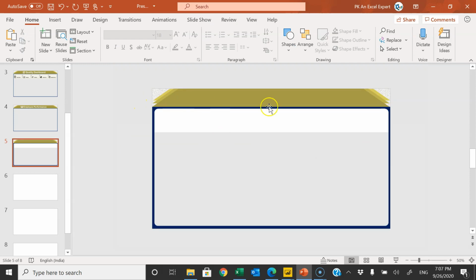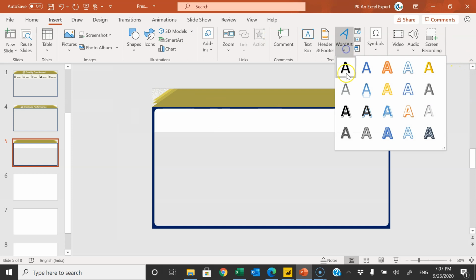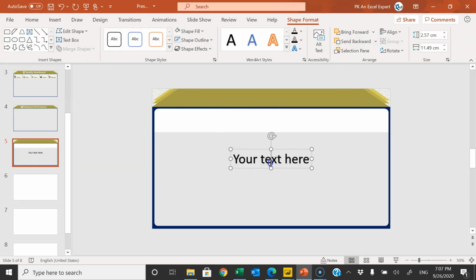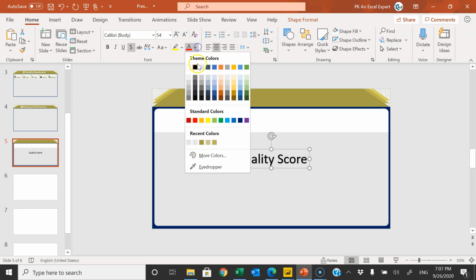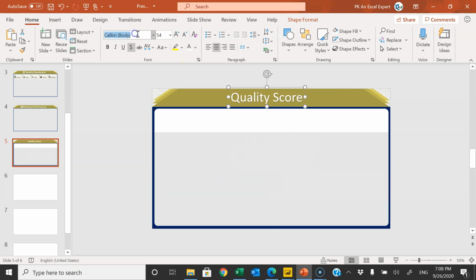Now we will put some header to the insert, and then I'll go to the word art and I'll take the first one. I'll put here, let's say quality score, and I'll take the white font color. So let's take the white font color and just put this here. Font name I'll take Arial Rounded MT Bold.